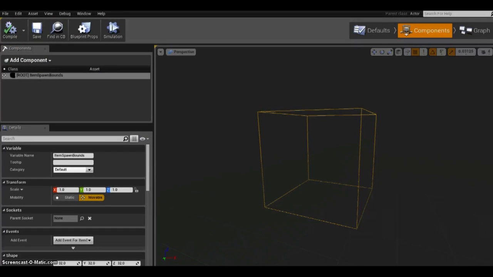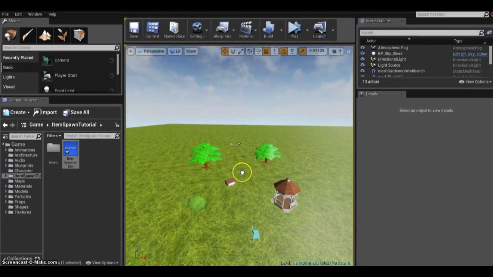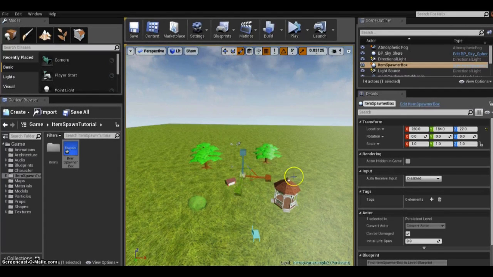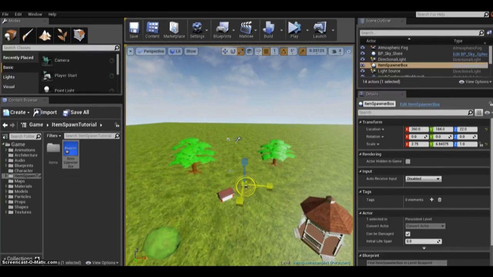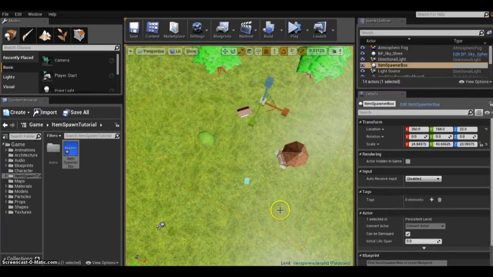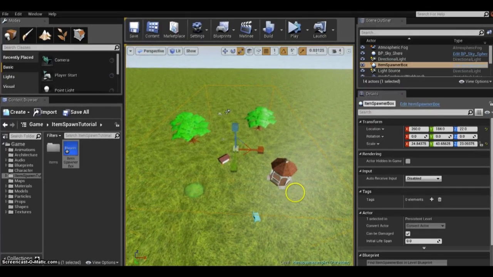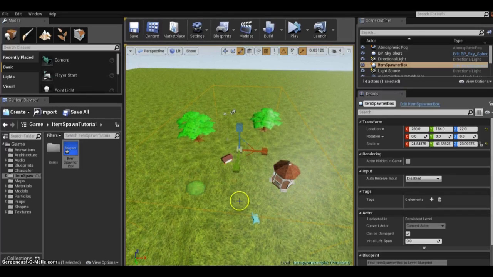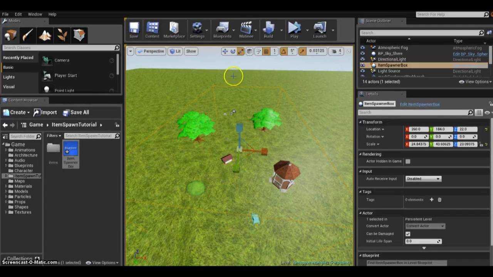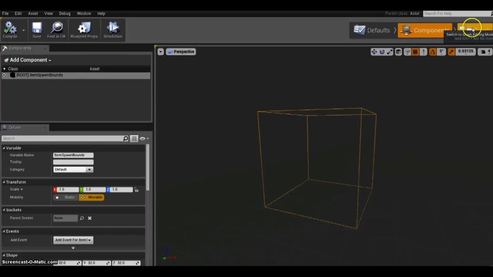So we'll go ahead and just drag that into our level before anything else. Drag it in here, and we're going to scale it. There. Now you can see all I've done is I've scaled the box so that this is where I want items to spawn. I want them to spawn in here in this little demo level I have, not anywhere out here. So now that we have the box set up in the level, let's go ahead and make it work.